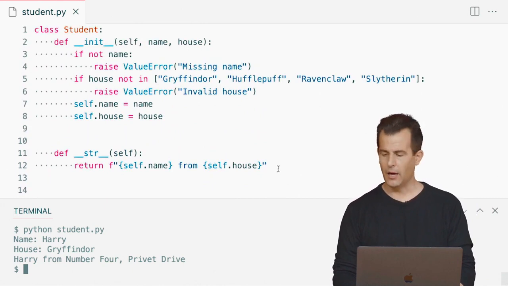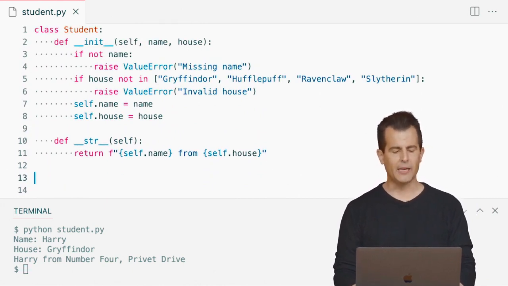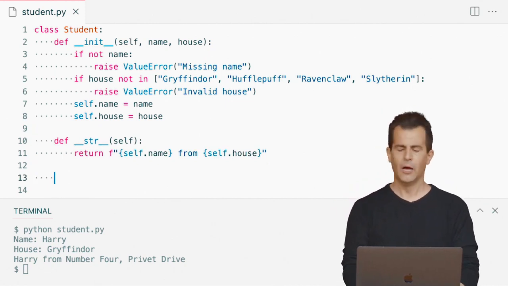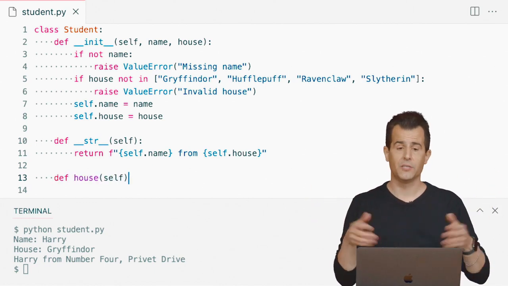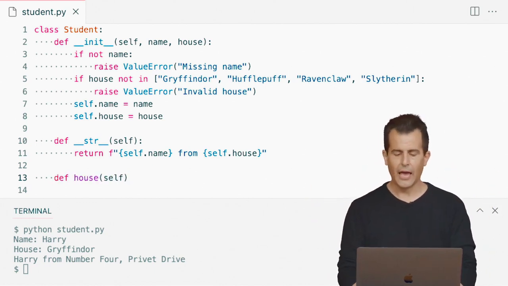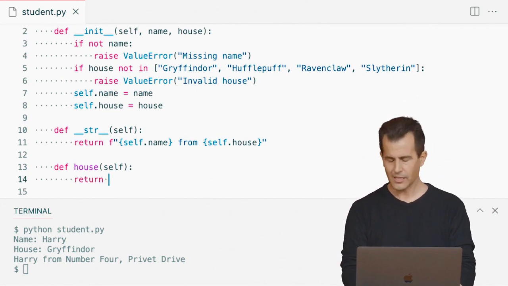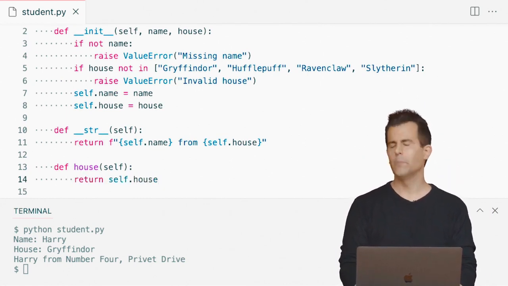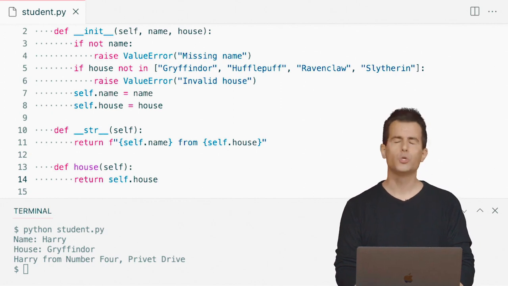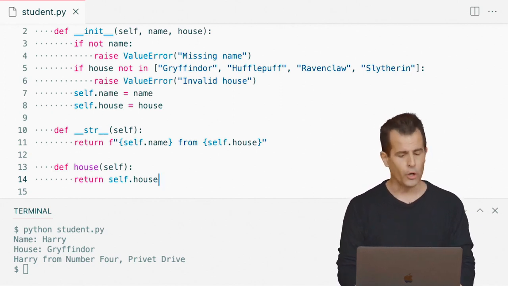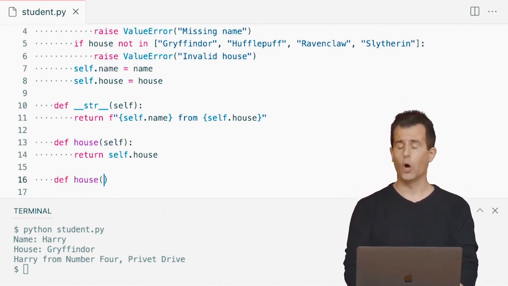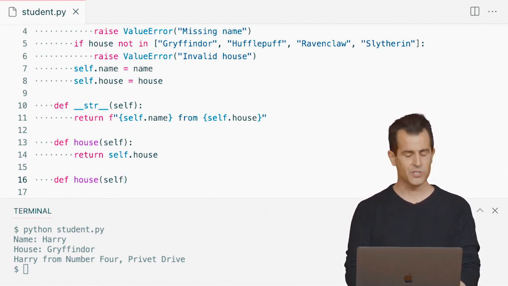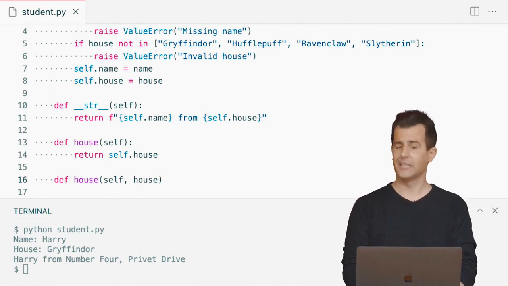Inside of my student class, I'm going to go ahead and below my init method and below my str method, define a function called house that takes, as it always must, one argument at least called self. And what I'm going to do now is return self.house. So I'm just going to define a method called house whose sole purpose in life is to return the value of house. But I'm going to define one other method, curiously also called house, but that's going to take in as arguments 2 values, self, as always, and also a value called house.